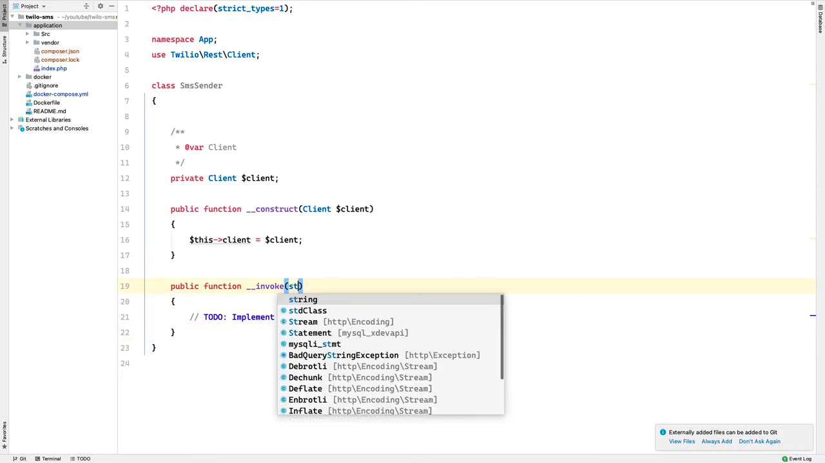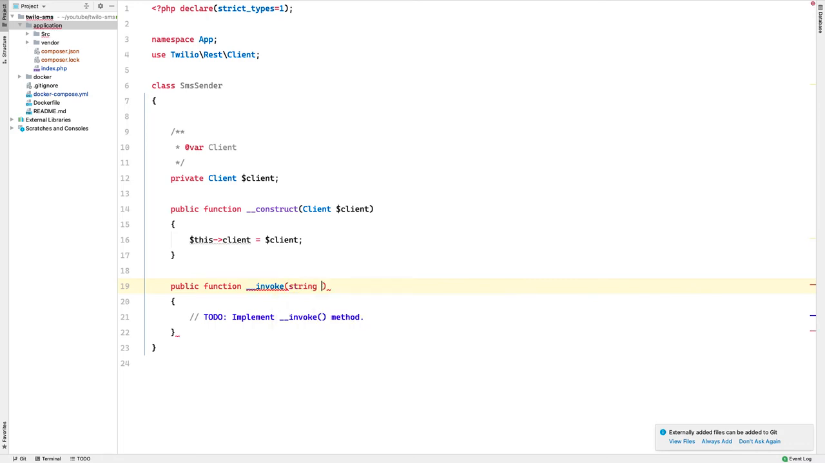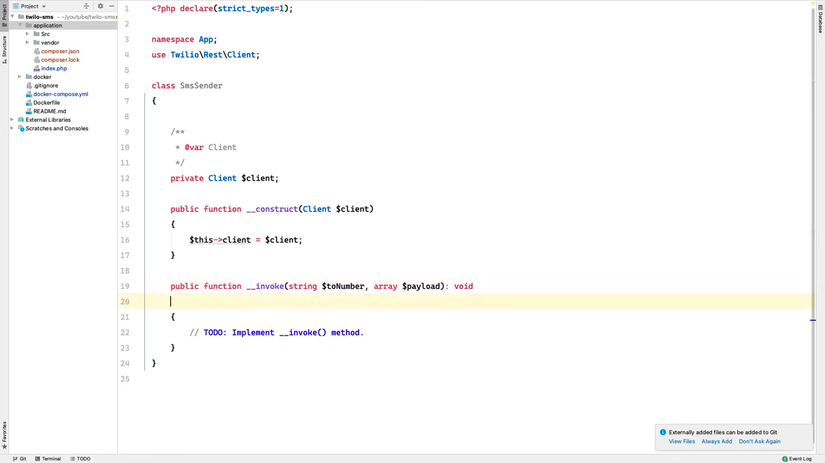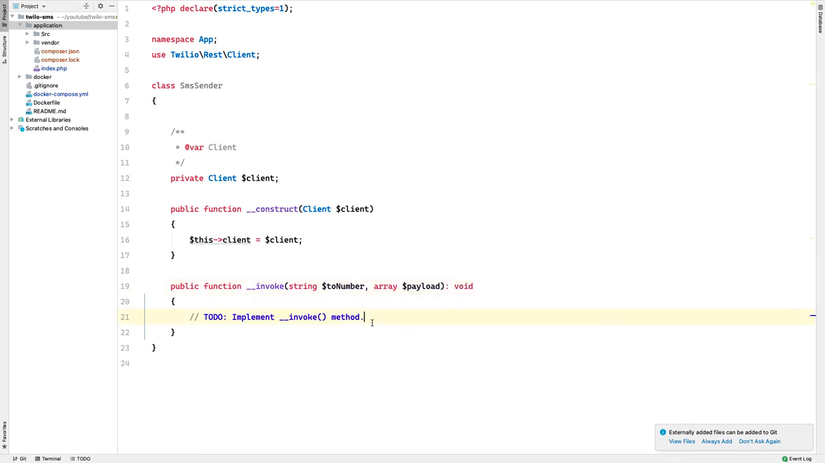So I want to take two parameters here. One would be the toll number, so this is the number we want to send the SMS to. And the second one will be an array, and I will call this payload. And this method is just going to return void, so we don't want to return anything from here right now.